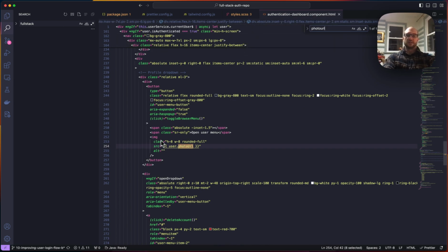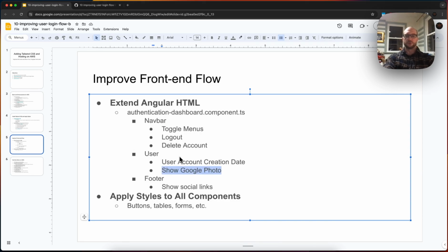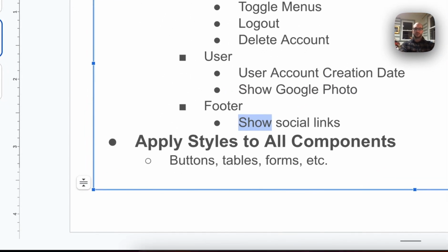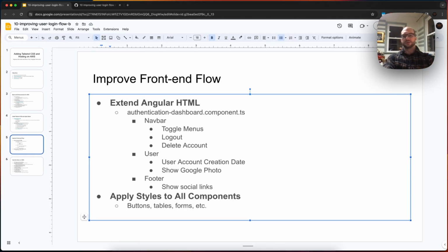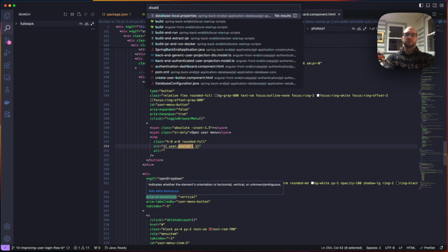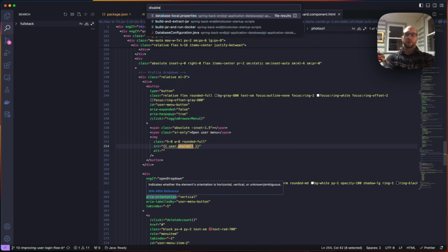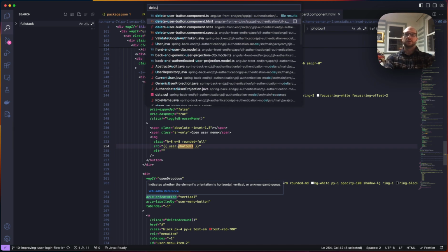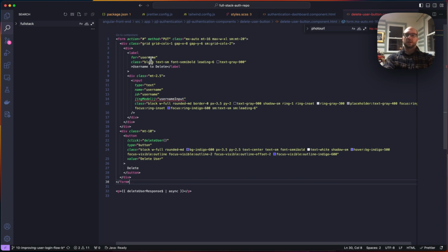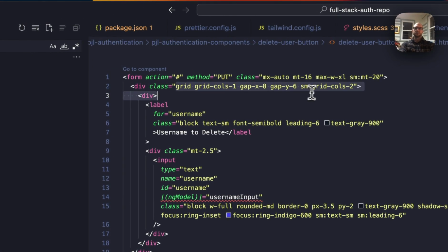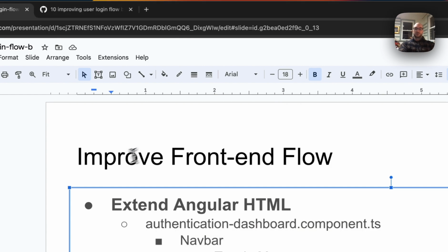So you're just adding the image and sourcing it from that user object that we already had, which is really cool, plus the create date. And then on the footer, we just show the social links, and apply styles to all components. So we use the buttons, the tables, the forms, the disable user button or delete user button. Again, we just have even more stuff, the grid columns, all that good stuff. And we just took that from existing stuff.